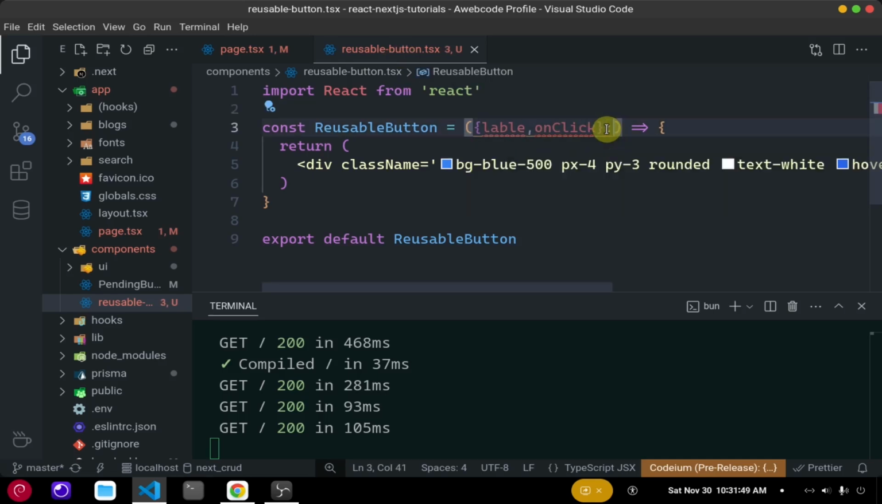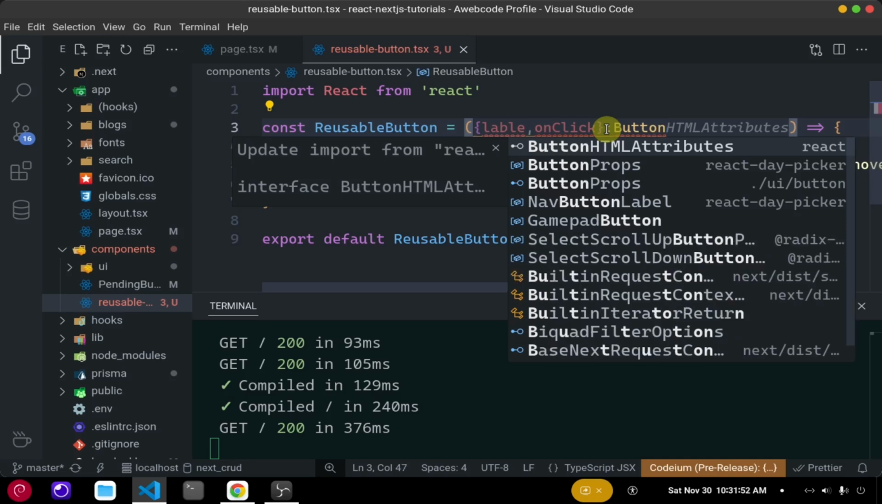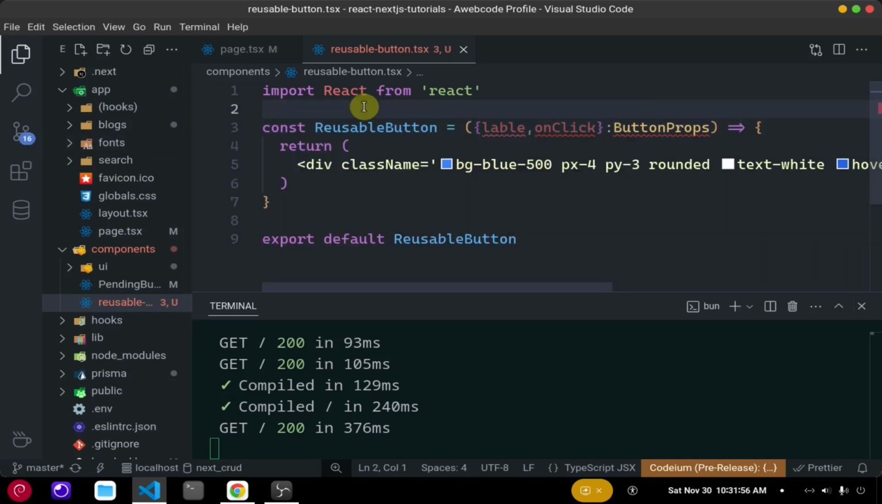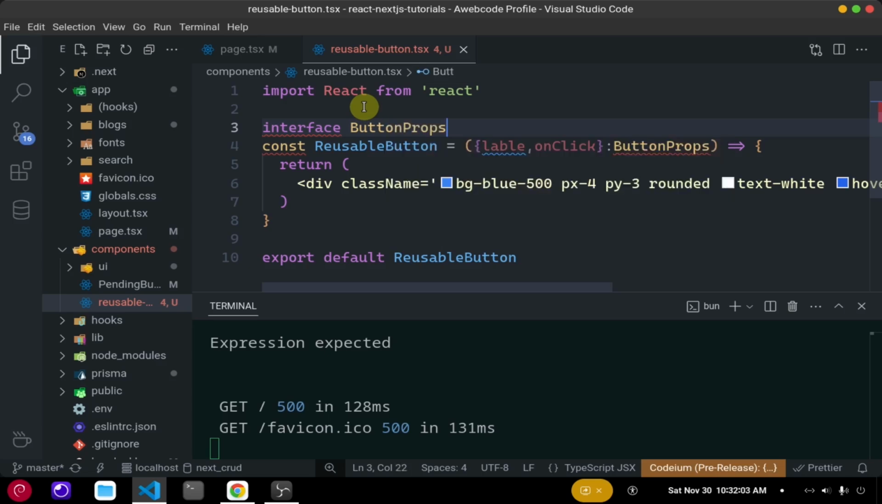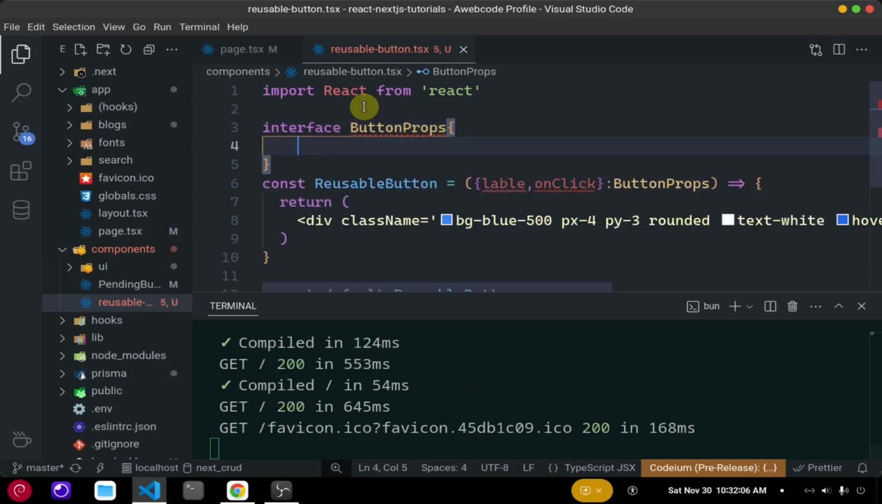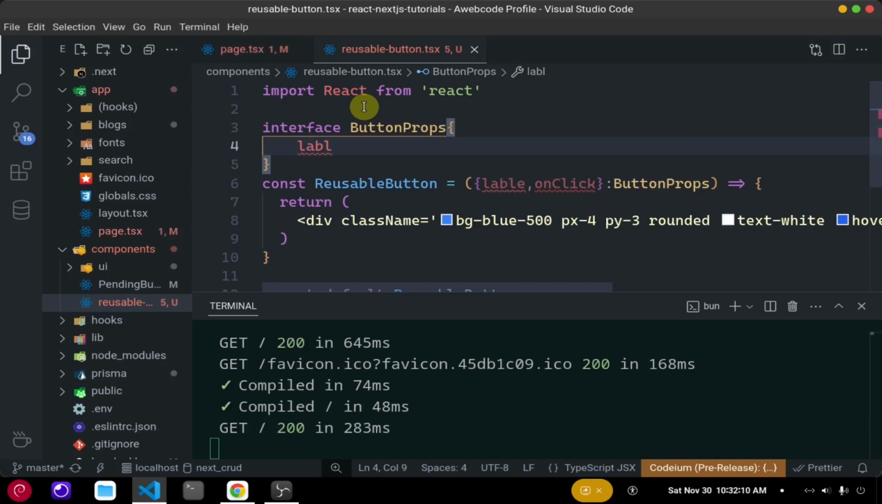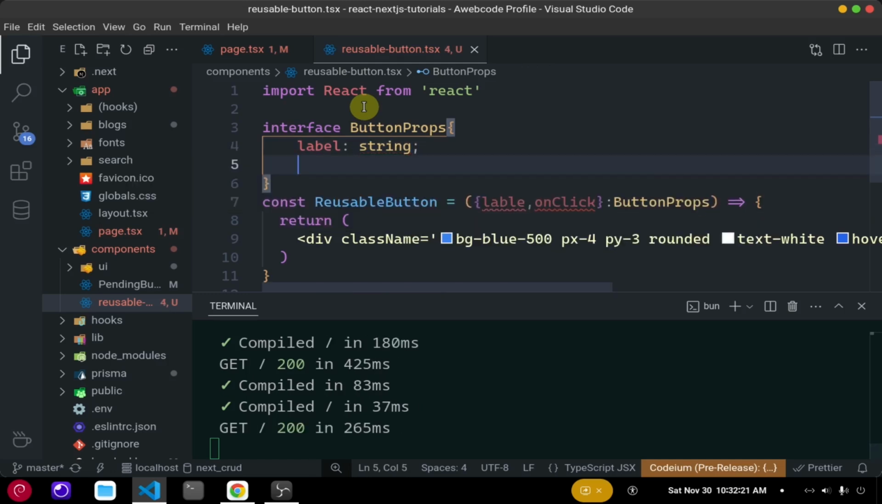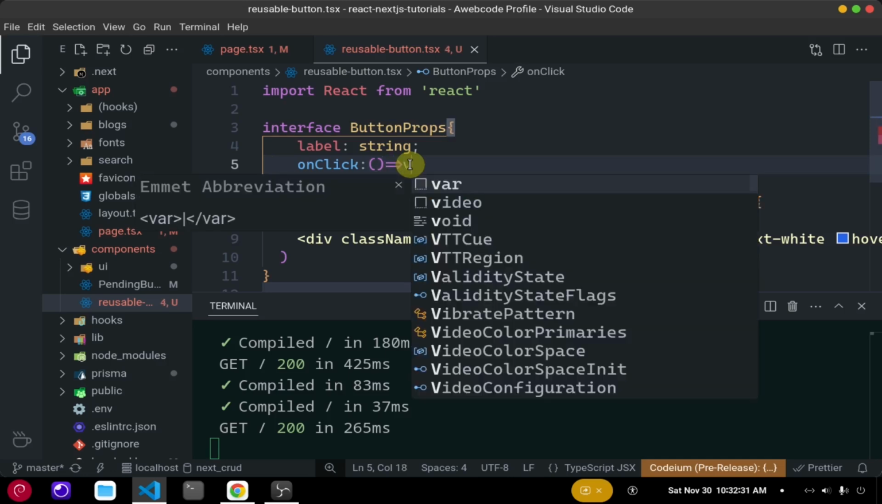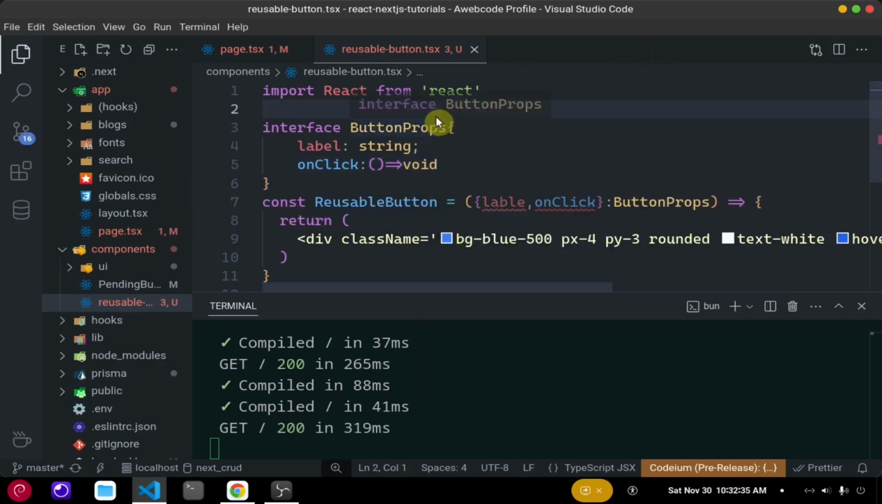We need to give a type. So we're creating an interface, ButtonProps, and we'll use label. Label must be a string, and onClick is a function that returns void. Okay, so this is our button, and the button will accept label and onClick.